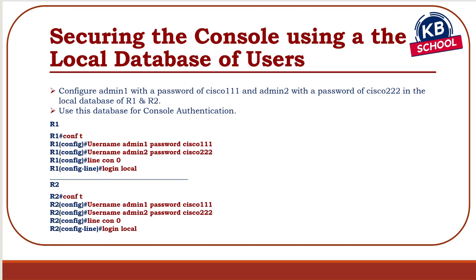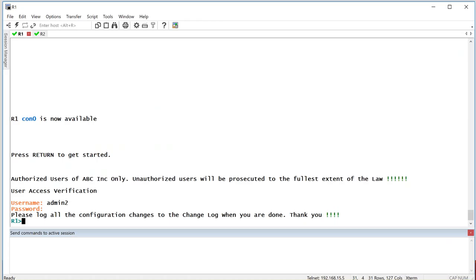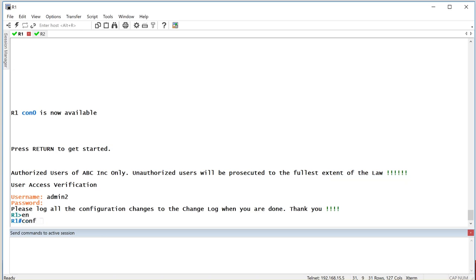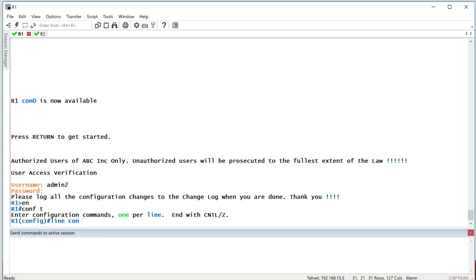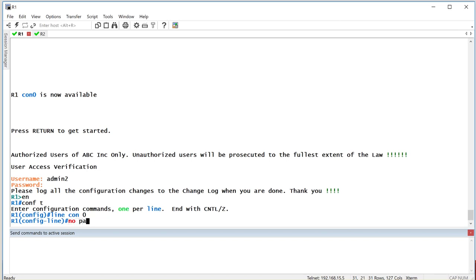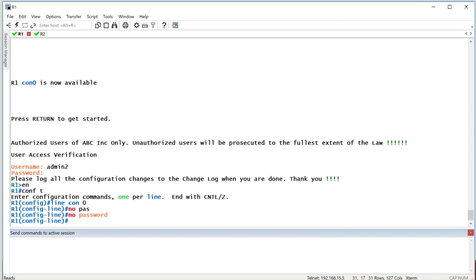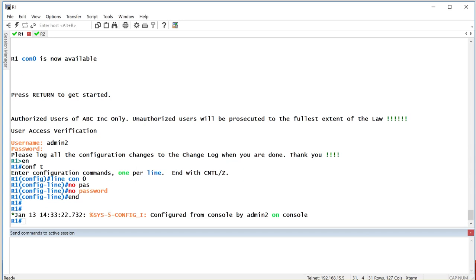Now the password is still there, but the password is useless now. If you want, it's a good idea just to disable the password. So I can do that over here. I can type in enable, global config, go back into the line con 0, which is console 0, and say no password. So that way you don't have an unnecessary password in your configuration.